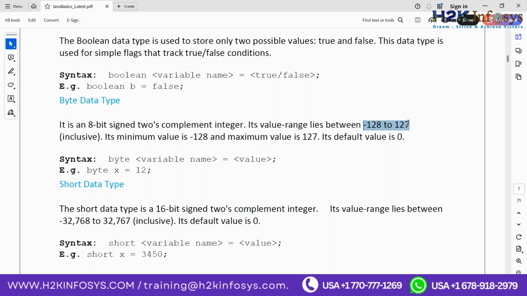But what happens if I want to store beyond 127 in byte? It cannot store it. It may wrap around in a cyclic way. So you might see that if you give plus 128 to that, it may take it as minus 128.